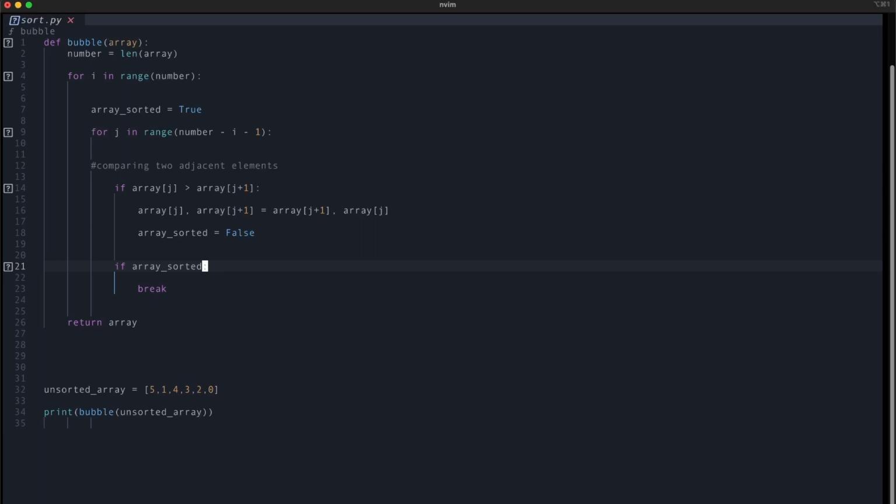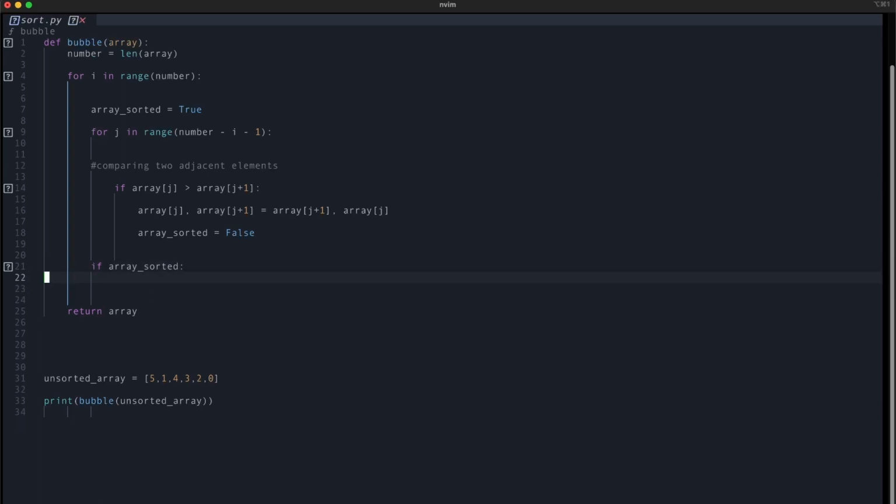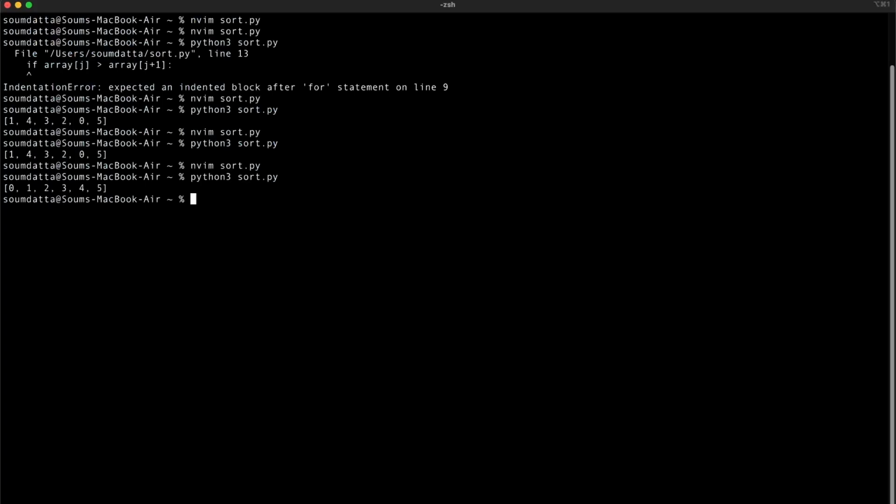Okay, got it. So the issue is here, you see, in line 21, we are doing the if statement inside the j loop. So we have to move it a little to the side. We can just cut this break. And as you can see, this is how it works: 0, 1, 2, 3, 4, 5. So this was bubble sort. Hope this video was helpful.